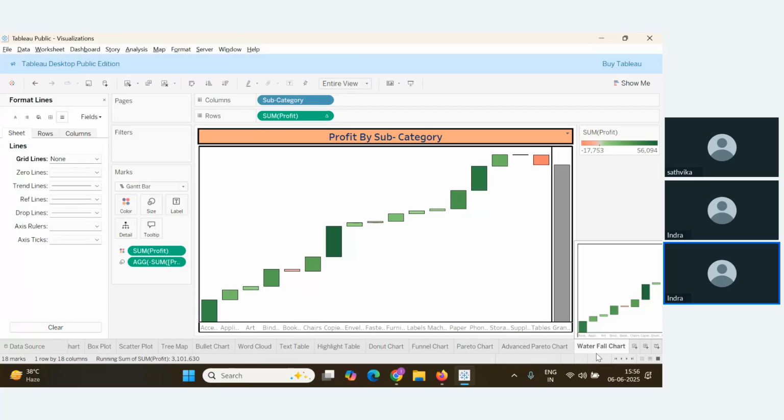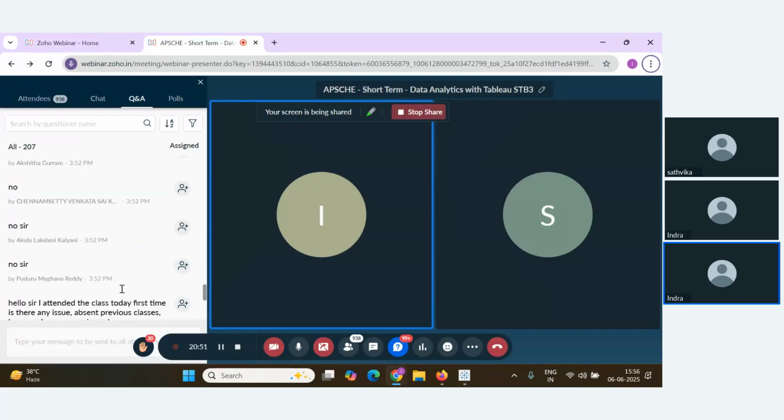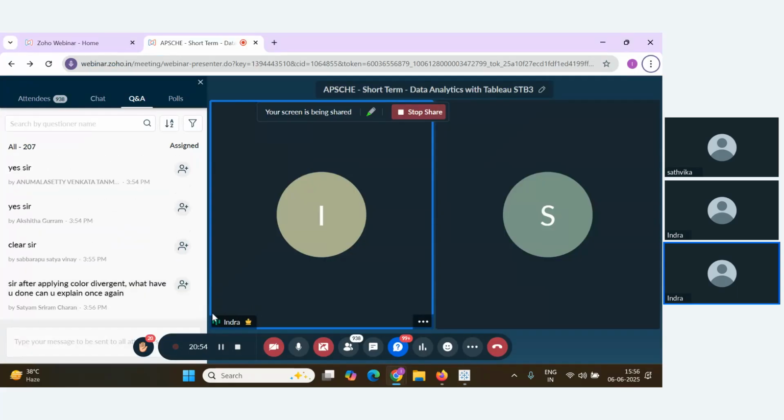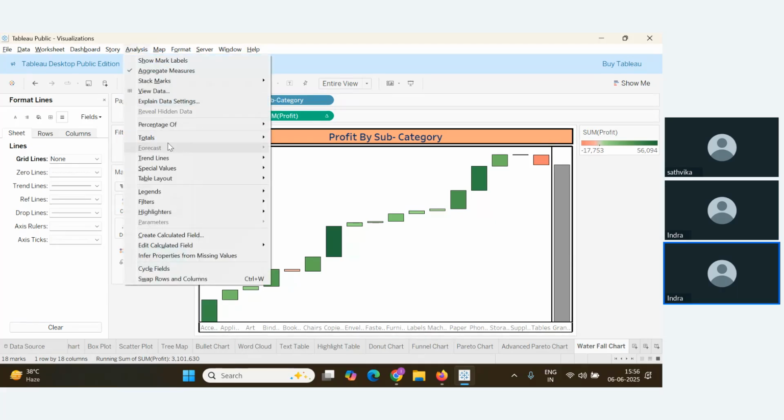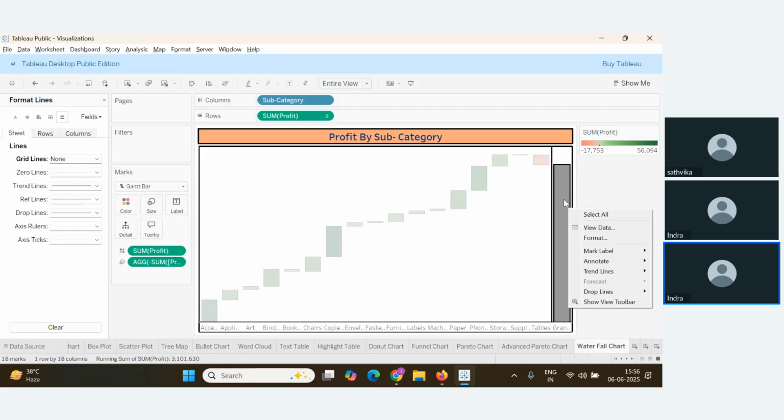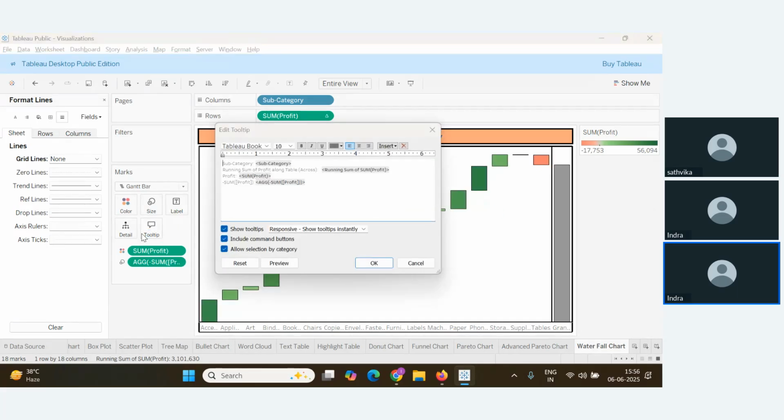Now what is left? I think two more visuals are left. Let's see that also. We'll see butterfly chart now. After applying the color divergence, what I have done, I have added the grand total. This total we have added. So you have to go to analysis and go to totals and select show row grand totals. You'll get the total value.